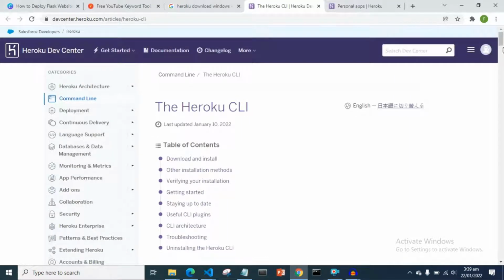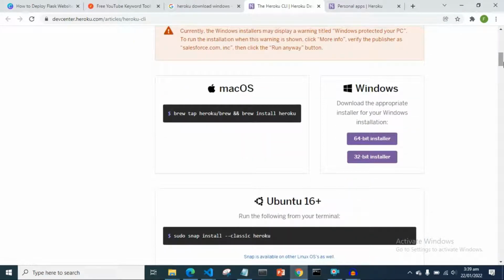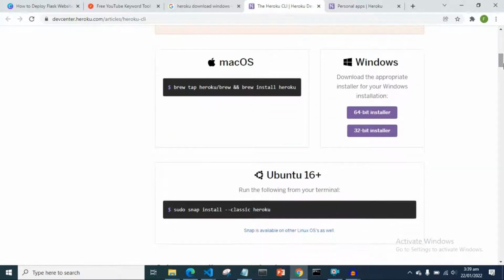Then we click on the first result that we find here. Now you can see this particular page is where you download for Mac OS, for Windows, for Ubuntu. If you're using Windows, you pick either the 64-bit installer or the 32-bit installer, whichever matches your Windows version. But for now, I have it installed already.